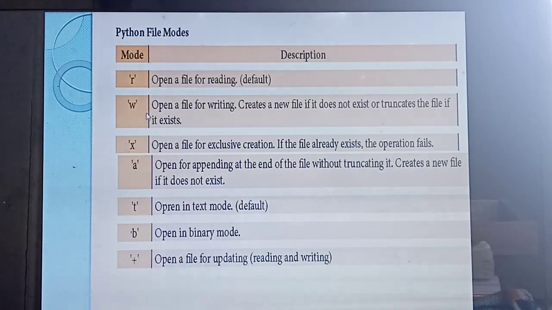Next, X means exclusive creation. Open a file, one file among another one file you can open. If the file is already present, it will give the message that this operation failed.